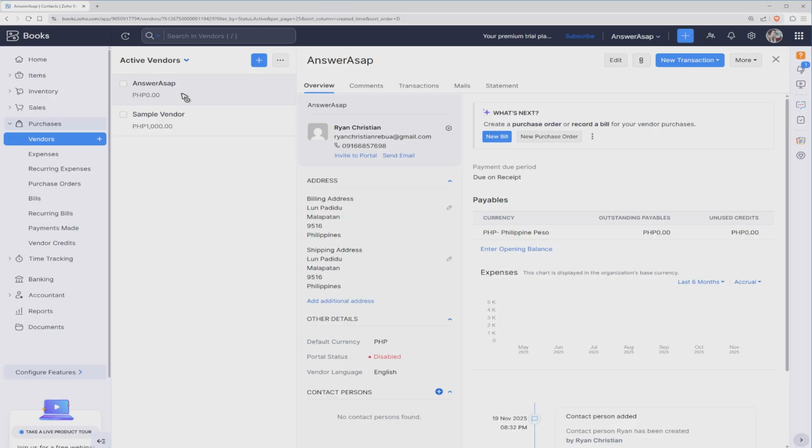That is it. Once you click on a vendor, you can go ahead and click on new transaction, send a bill, so send a bill payment, expense, recurring, you name it. Okay. And there you have it.